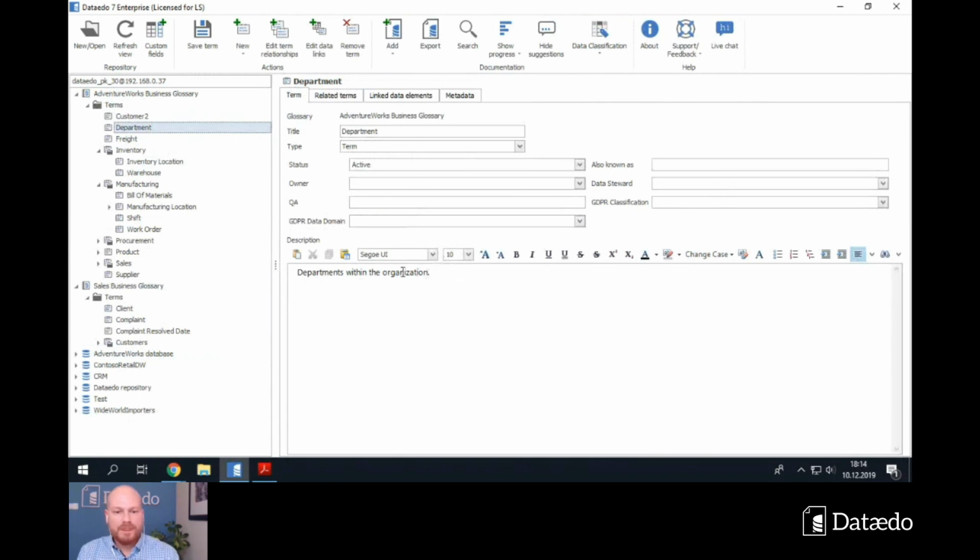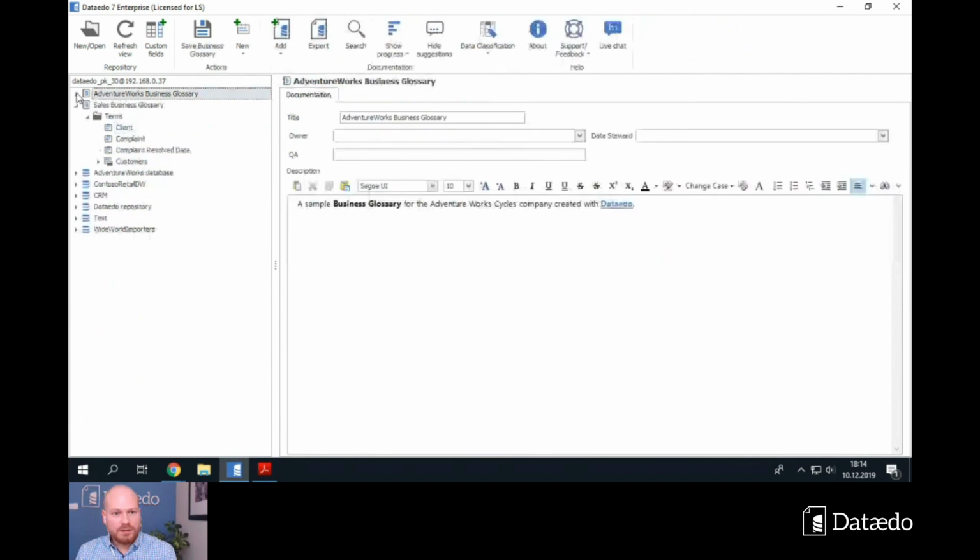You can see the description. You can see some custom fields, some descriptive metadata fields. I'll show you more about this when I get to the business glossary part. Okay, so when you install Dataedo, these will not be there.